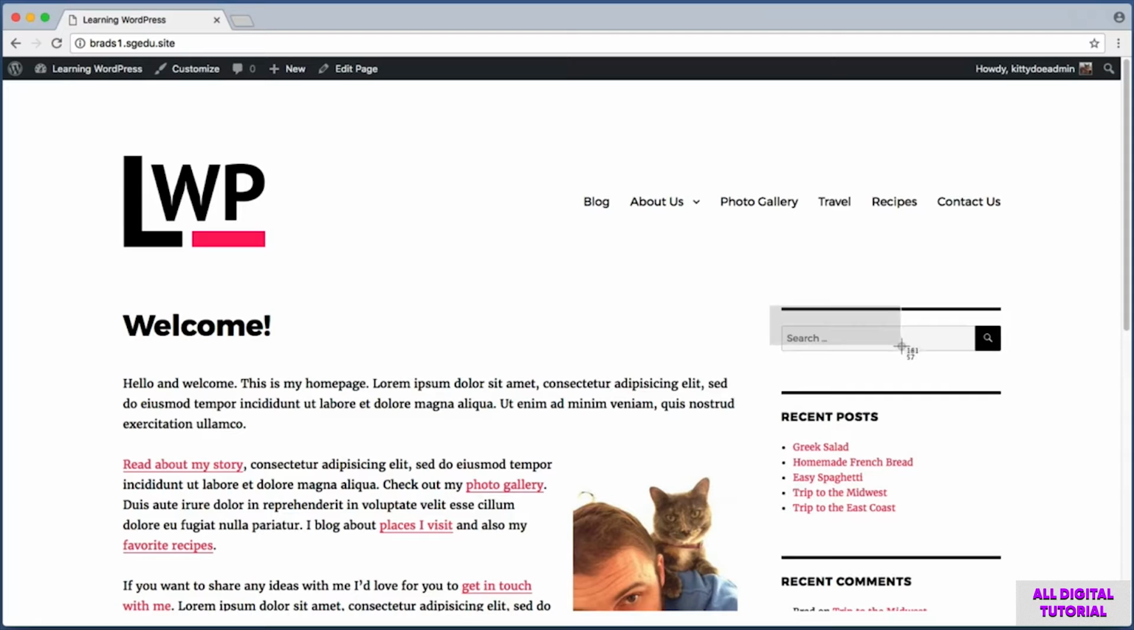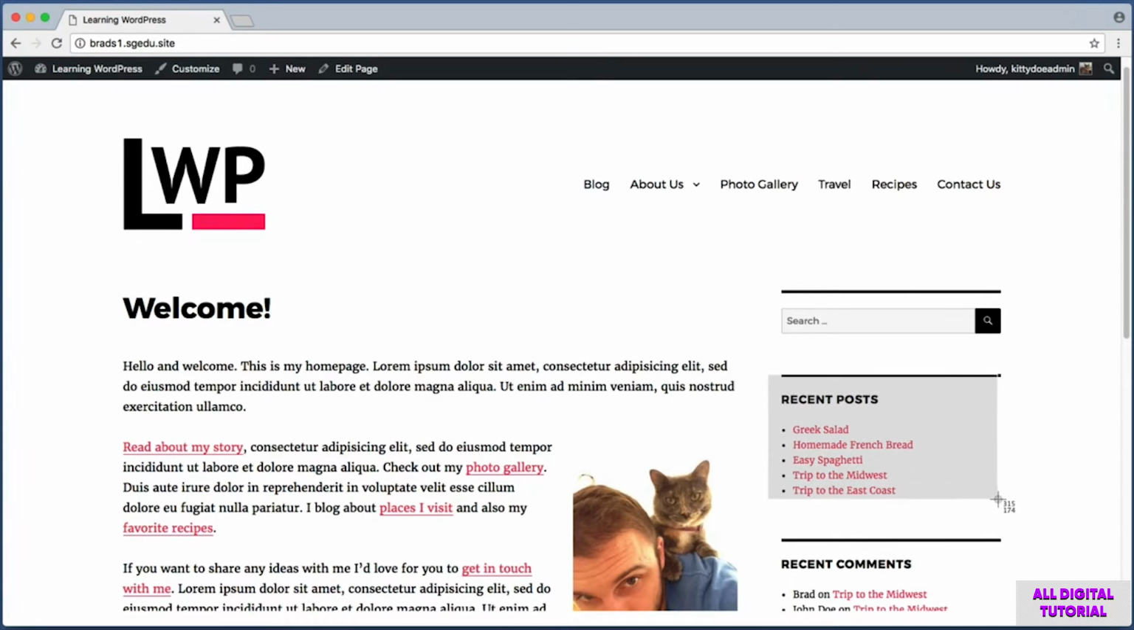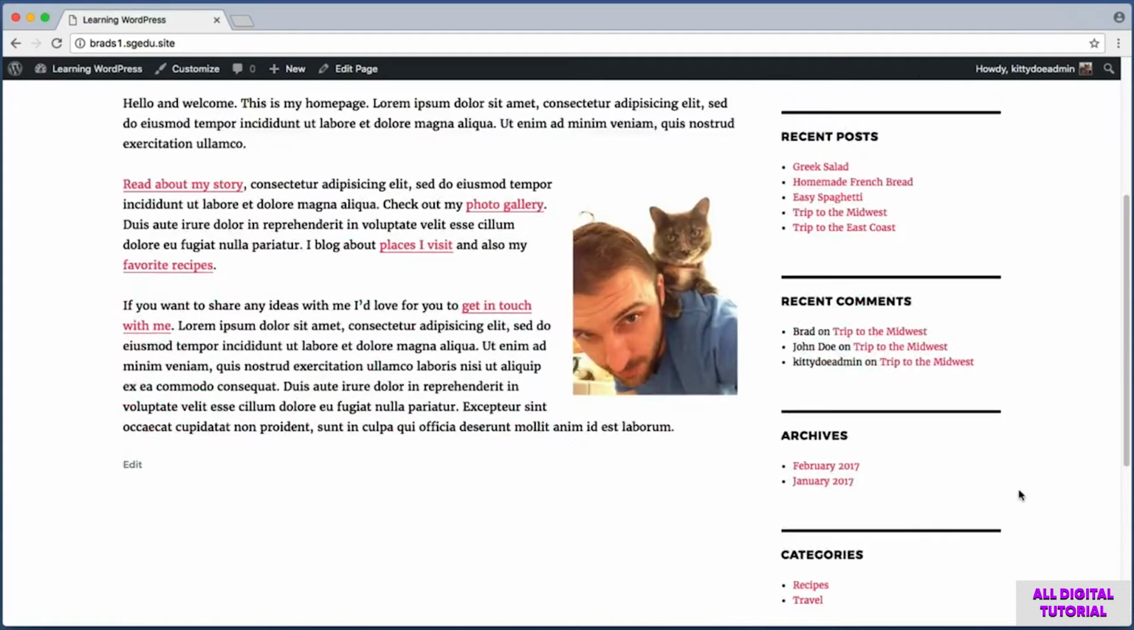So, for example, this search section where visitors can search for certain content on my website, this is a search widget. This recent posts area or section is a recent posts widget. If I scroll down a bit, this recent comments area is a widget. This archives area is a widget.